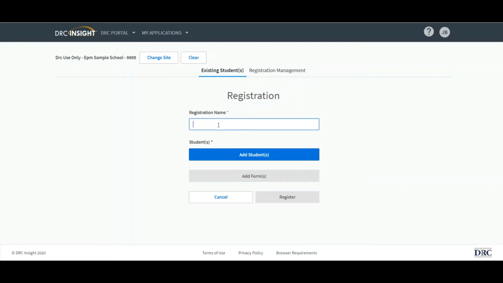Create a unique registration name. Using the student's name and the registration name is recommended. For example, Final for John Smith could indicate the registration contains the final forms John Smith was administered.